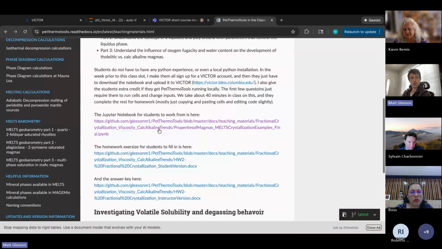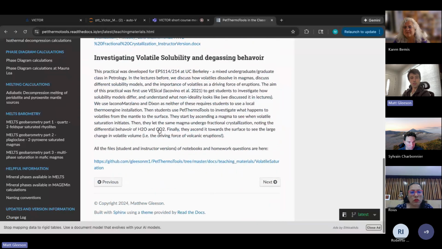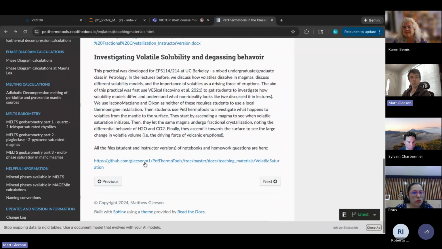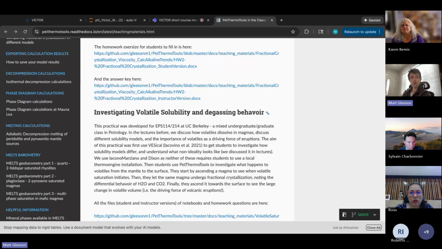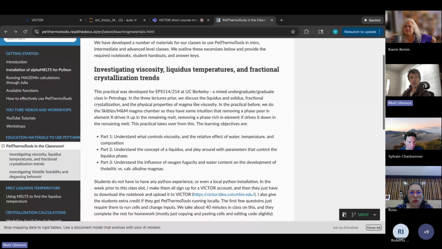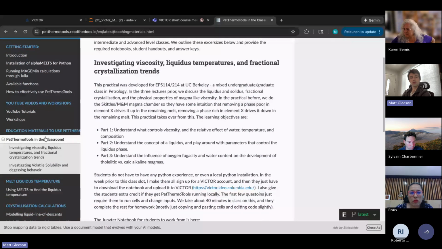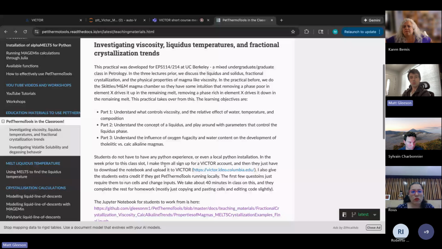We have one on volatile solubility as well, and we will be adding to this as we go. We've only really started using it for teaching this year, but this PetThermoTools in the classroom page on Read the Docs will continue to grow.